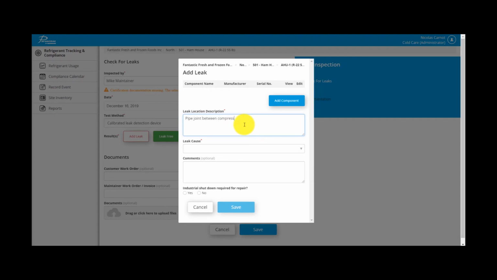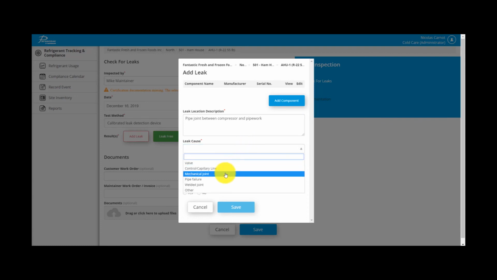For large distributed refrigeration systems, such as used in a large grocery store or industrial process, some users find that recording the component that has failed is useful. This is optional, so I won't do it now. Comments provides optional space for more details if needed. And requiring an industrial shutdown provides extra time to address any leaks if that's appropriate. Let's save the leak.